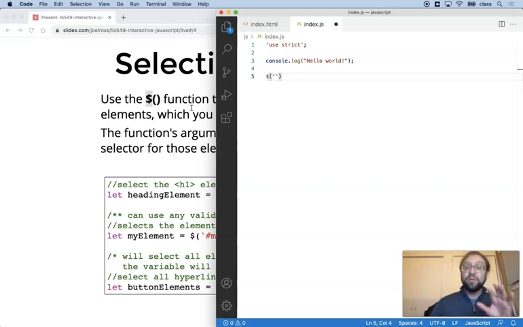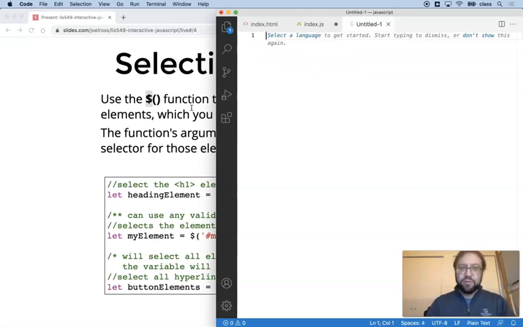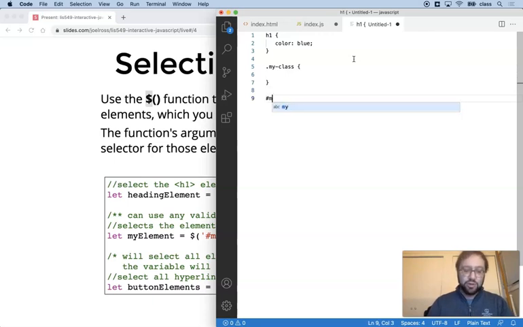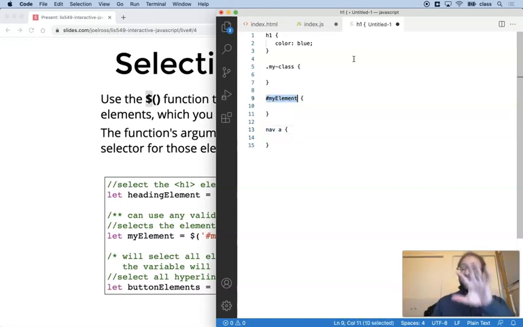So anything that you would normally put in, so if you had a CSS file, I might say, I want to write some CSS that's going to apply to H1s. I want to write some CSS that's going to apply to my class. I'm going to write some CSS that's going to apply to my element with some ID. I'm going to write some CSS that's going to apply to anchor elements that are inside the nav. These things here, these are all selectors. They're a way of referring to specific HTML elements in CSS.